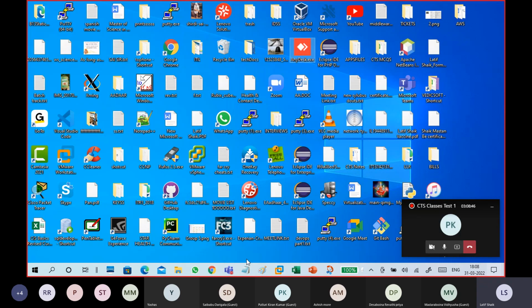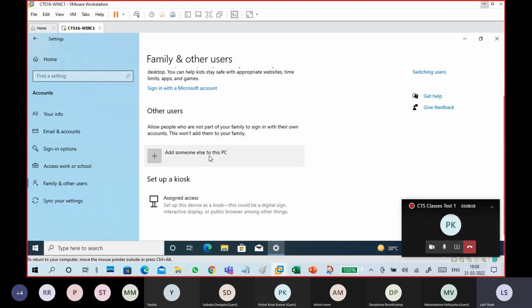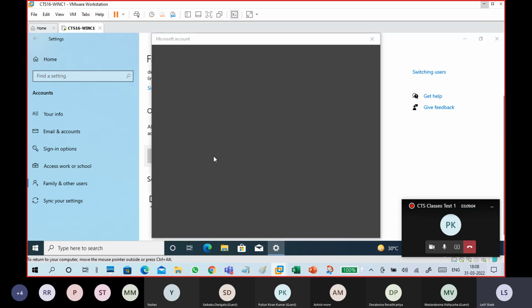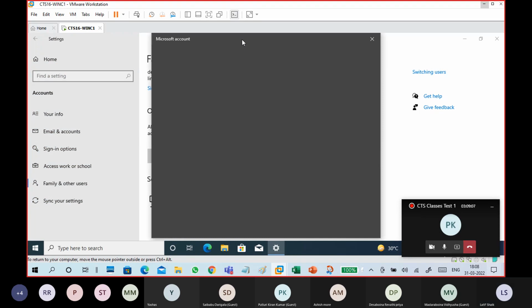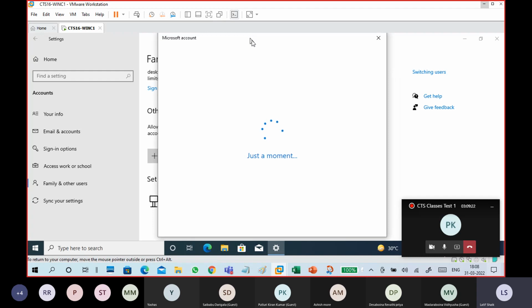Okay, so now what I'm going to do is, yes, we are adding a user. So click here, add someone else to this PC. Because we are connected to the internet, it will ask some questions. So I will do up to the last part, and if possible I will cancel it, and I will ask you guys, any of you, to guide me how to do it.